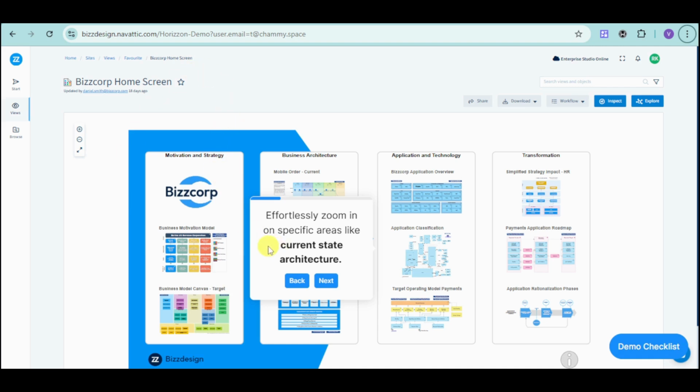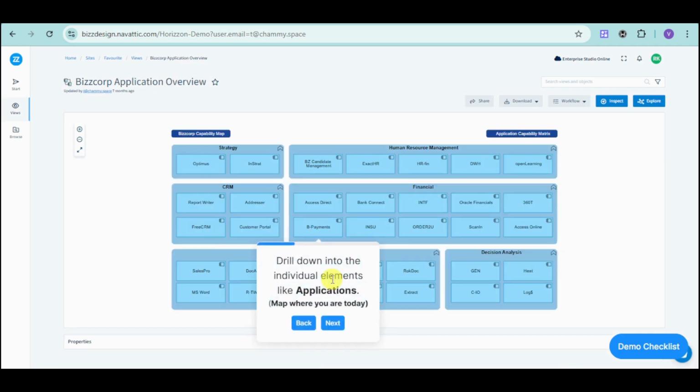Here we have the BizCorp home screen, and you can zoom in to any part of it. Just click on the zoom in and you can see each part like motivation, strategy, business architecture, application, technology, transformation, as well as other options. In here, you can also drill down into individual elements like applications and map where you are today. You can see in here this BizCorp capability map. We have strategy, CRM, as well as decision analysis, human resource management, financial, and a lot more.